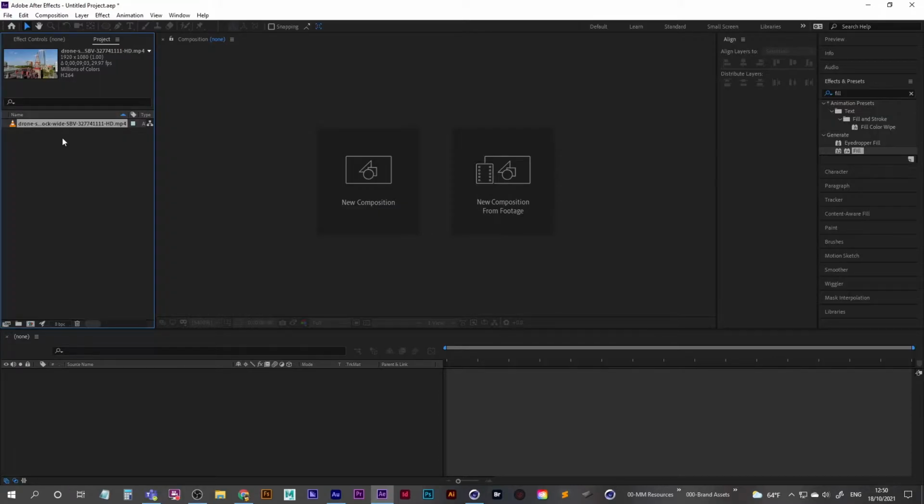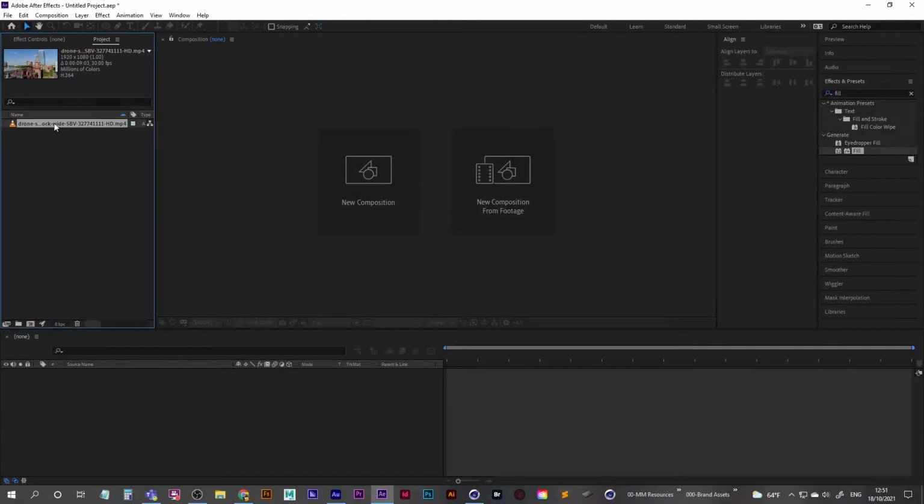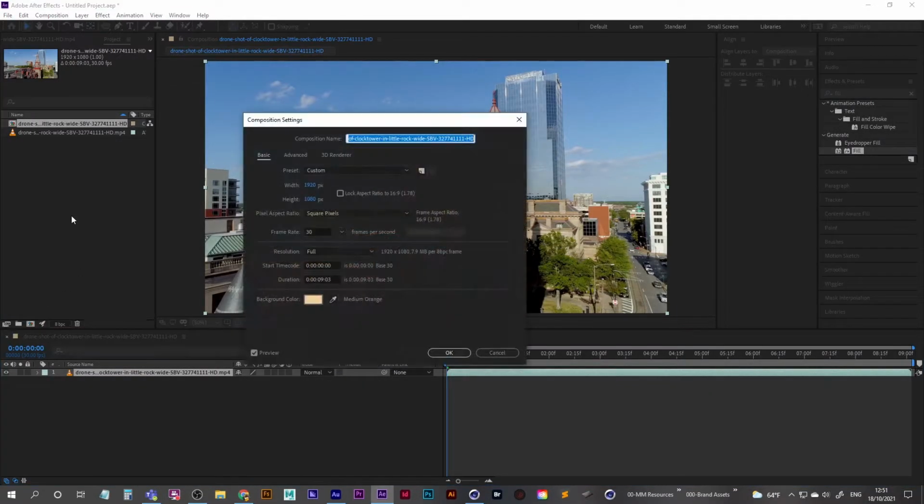So I'm just going to check, if I hit Ctrl-Alt-G, I can open up the Interpret Footage window, and I want to round this frame rate off to 30 frames a second. Hit enter on that, and now I'm just going to drag this down to my composition icon here. That'll create a new composition. If I hit Ctrl-K to see my composition settings, you can see that the frame rate has been adjusted.